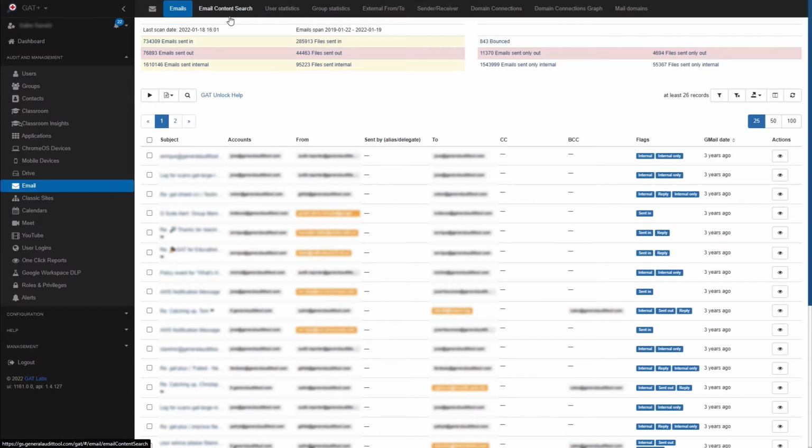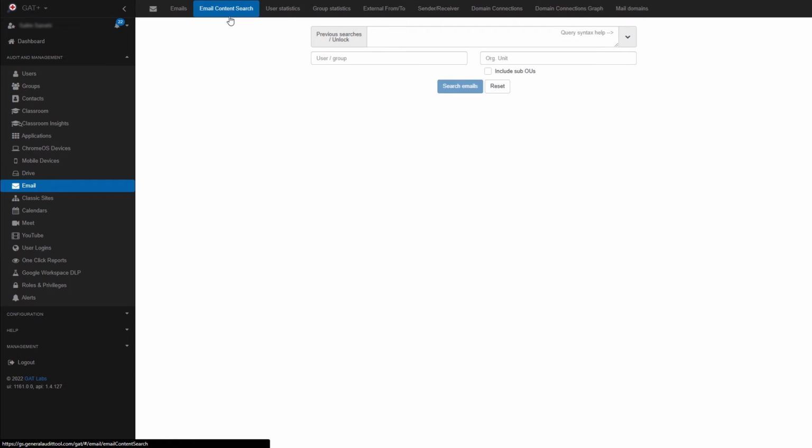In the Email Content Search tab, you can apply any string or character-based search. Your search parameters are passed to Google's Email Content Search API, and results are returned in real time. This tab does not leverage GAT plus metadata scans. Within this tab, you can also take any actions on the emails returned.